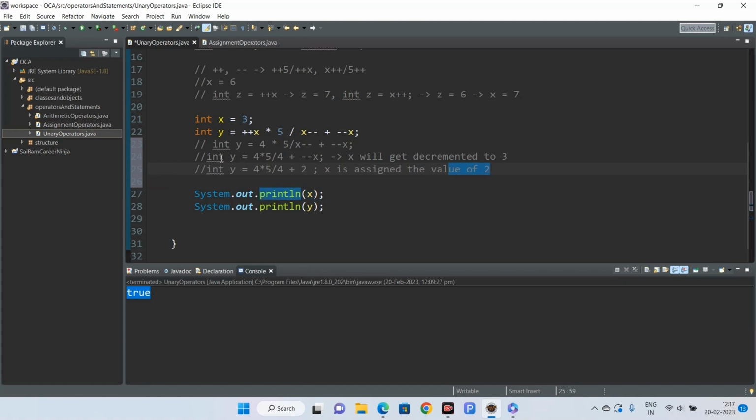So this is how you will go step by step. This is how you will differentiate between pre and post increment and decrement operators. Now at the end, after solving all these things, it is pretty easy, you can directly apply the order of precedence. You can just solve the multiply first, then divide, and then just add 2, then you will get y equals 7 and x equals 2.